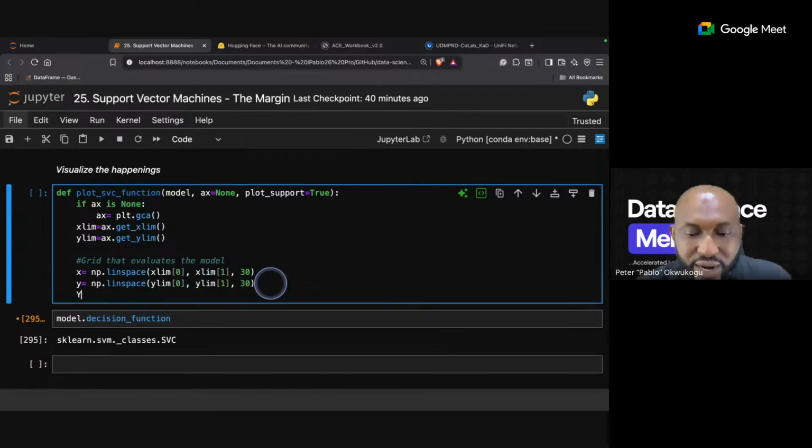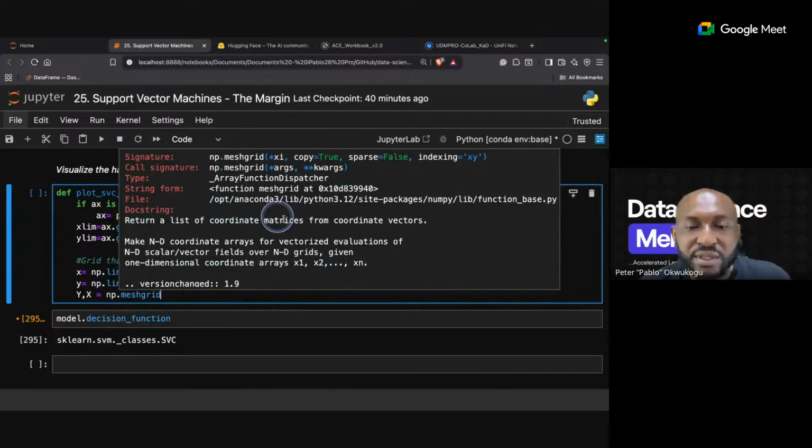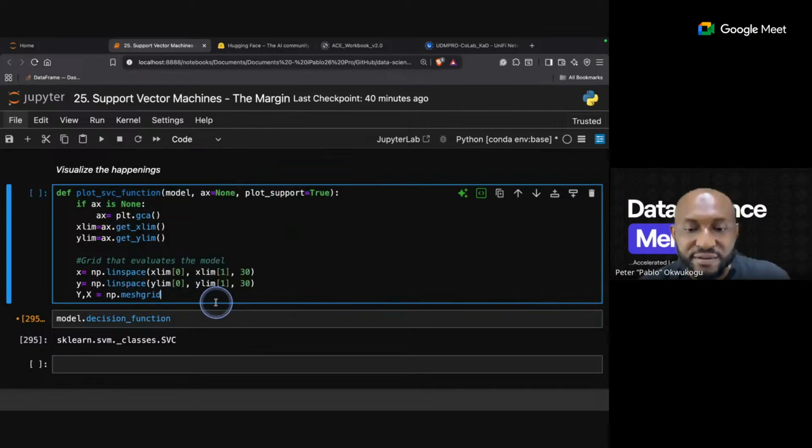Now we're going to have y comma x, where we create a mesh with np dot meshgrid. Again, let me show you what it is. It returns a coordinate matrix, so it basically has a vector-like form of a grid. And inside of it, we are going to say x and y. So see what we're trying to build.